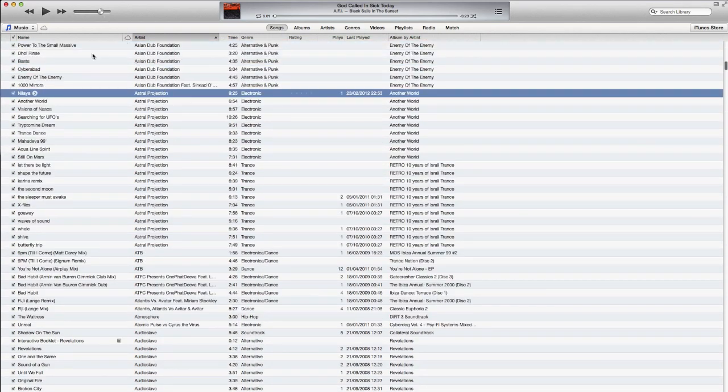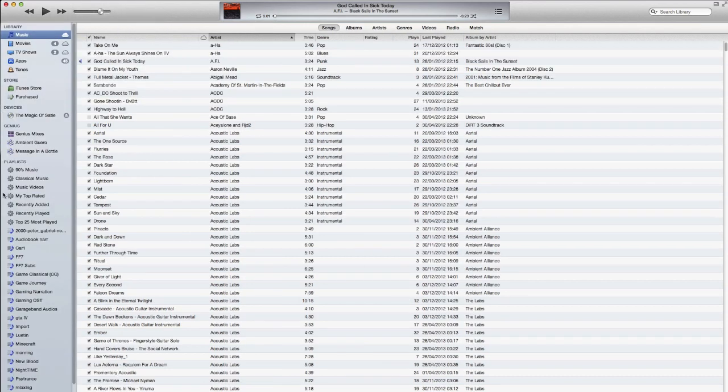The other thing though is you will need the sidebar back. You just need to go to View up on the top, and then from View, you just click Show Sidebar. And there we go. Now we have our sidebar and we have our music. We're back to standard iTunes view.